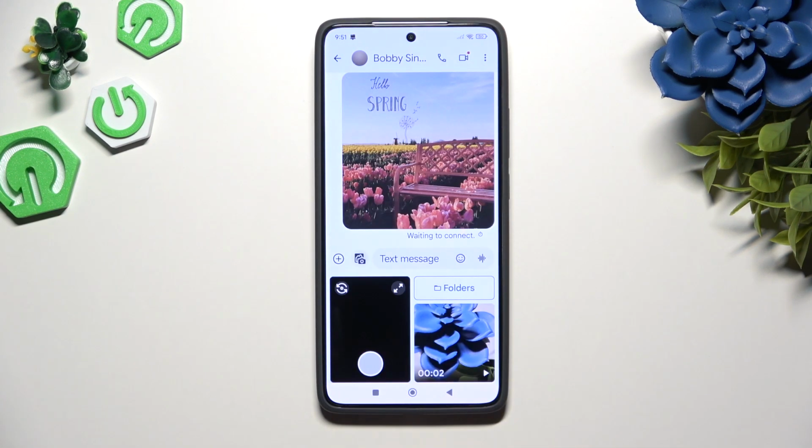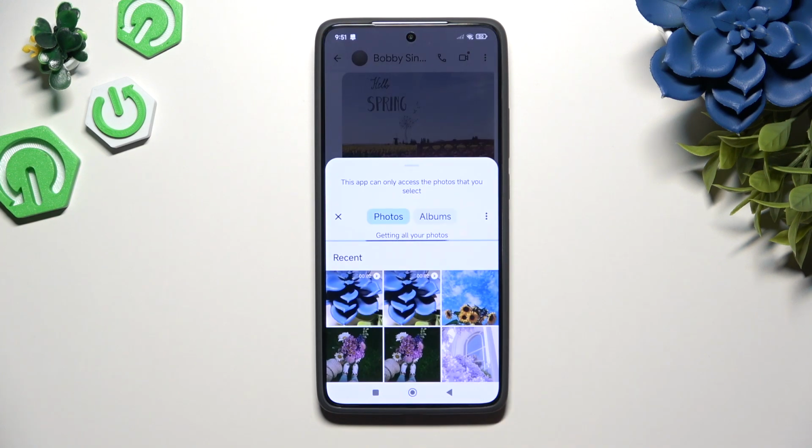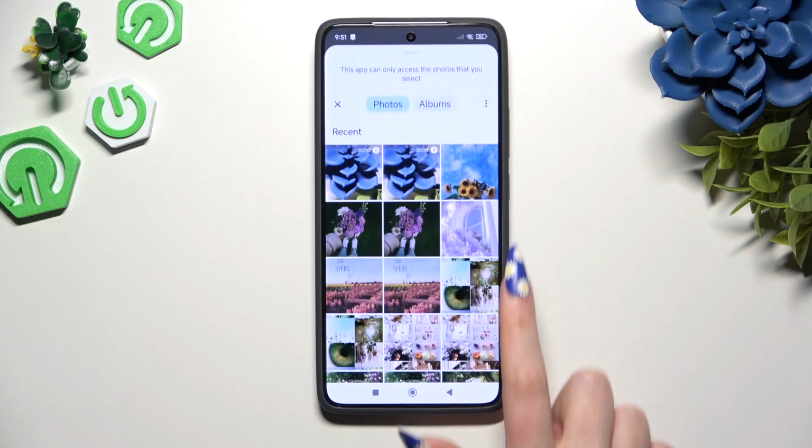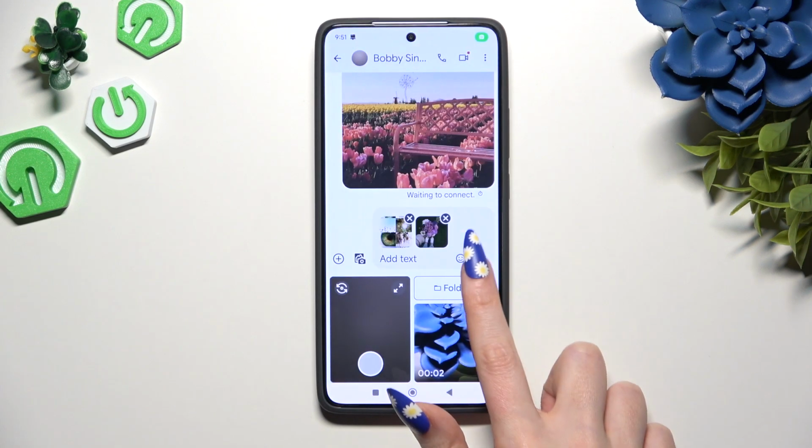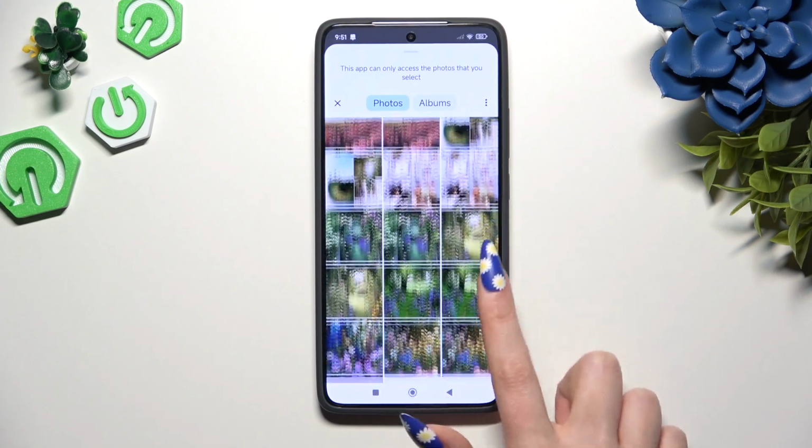If you can't find them here, select Folders and click on one of your pictures to add it. Then do exactly the same with all the other ones you need.